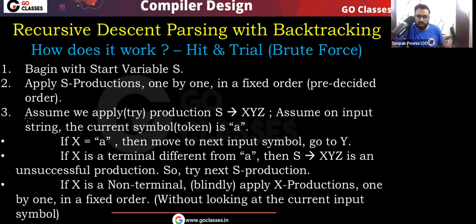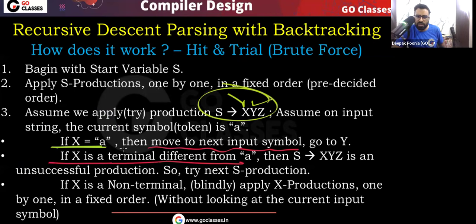Assume we apply the production S going to XYZ, and let's assume that the current input symbol is a. Then there are three cases. If X is equal to a, then we will move to the next input symbol and go to Y. Basically, this X has become a local success; you can tick this X. If X is a terminal symbol different from a, then this production has failed, so we will try the next S production. If X is a non-terminal, then blindly, without looking at the current input symbol or the input string, apply X productions again one by one in a fixed order.